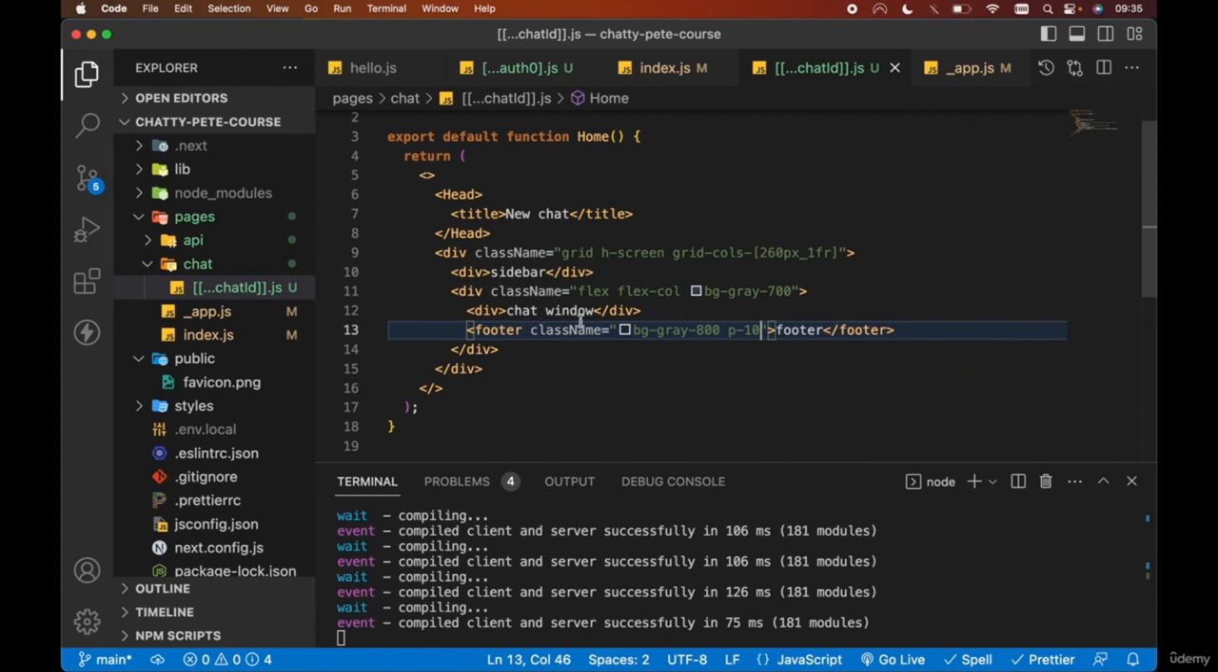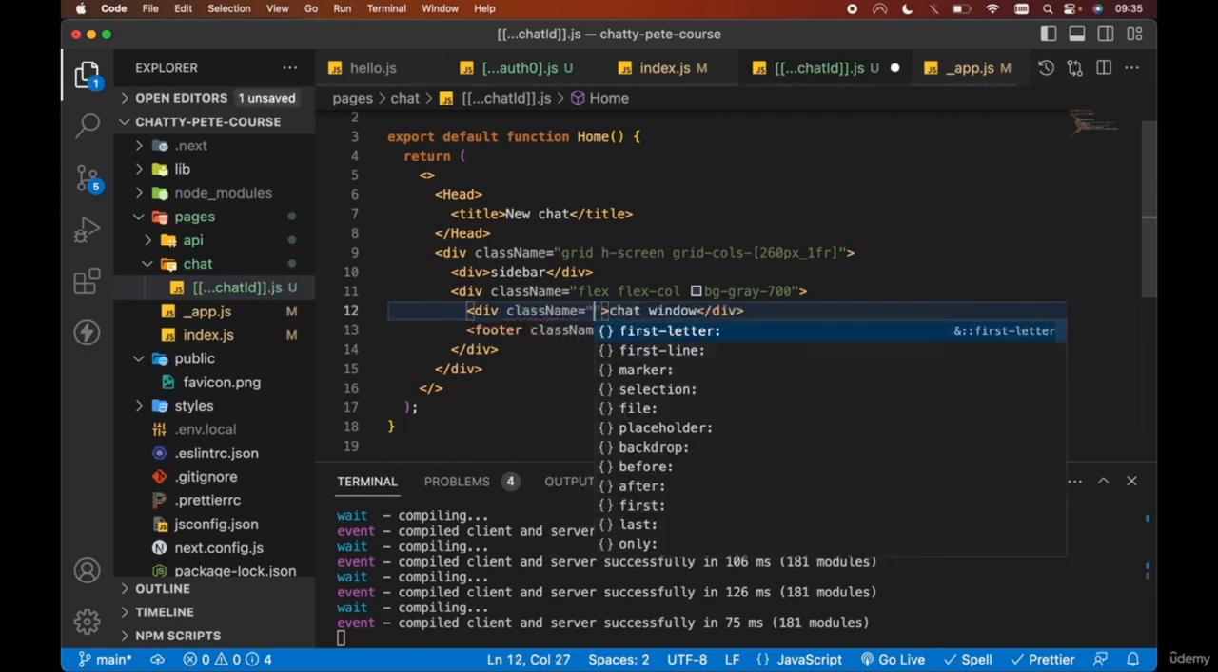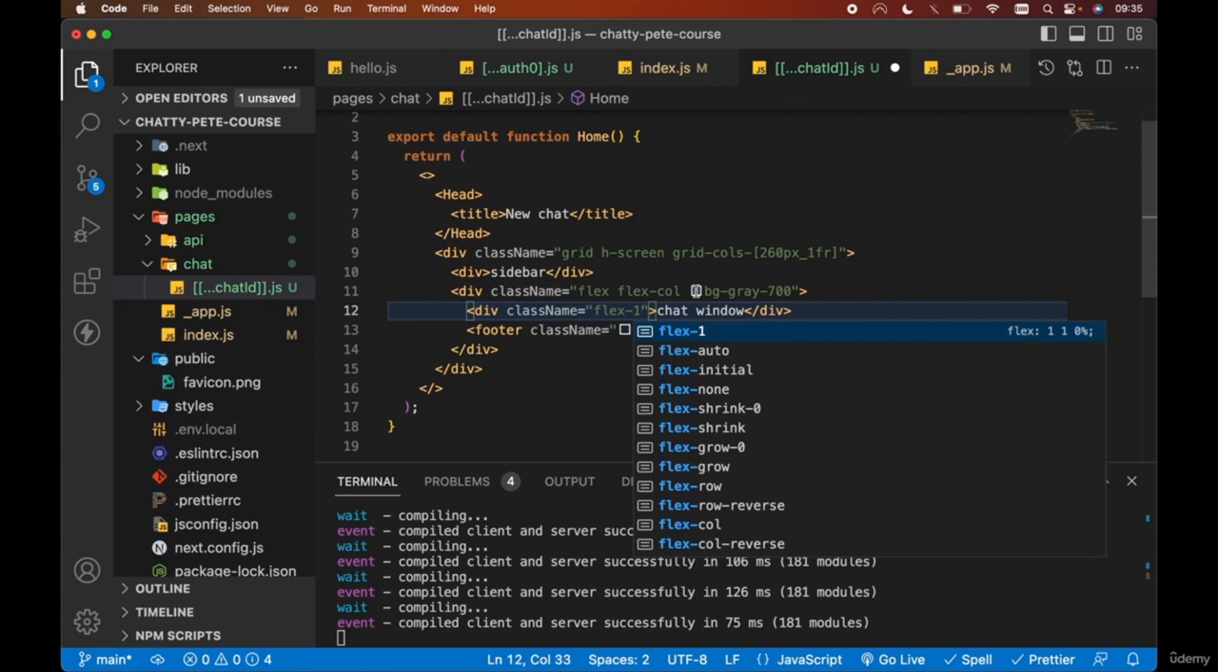Then what we want to do is, because we're displaying flex, we just want to make sure that while the footer will have a dynamic height based on the contents within the footer, the chat window fills any remaining space. So to do this, we can add a class name of flex1 to our chat window.